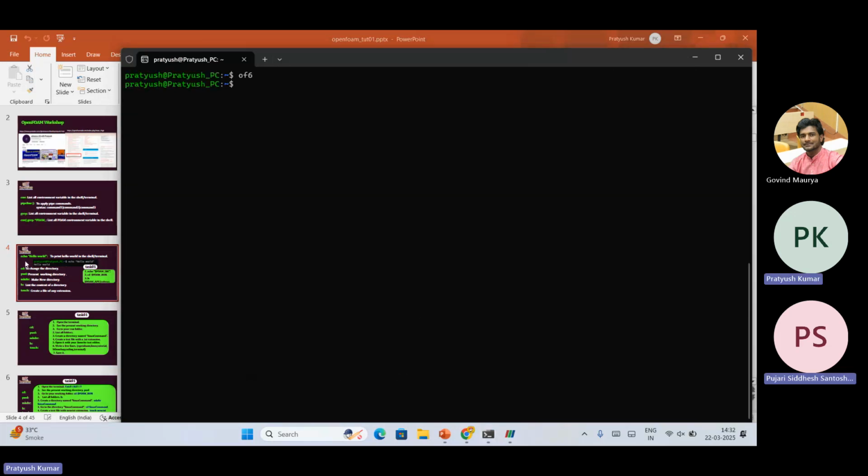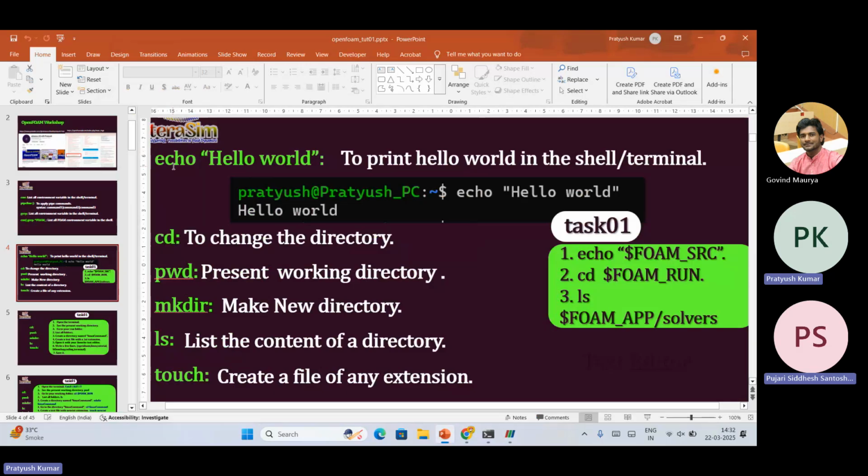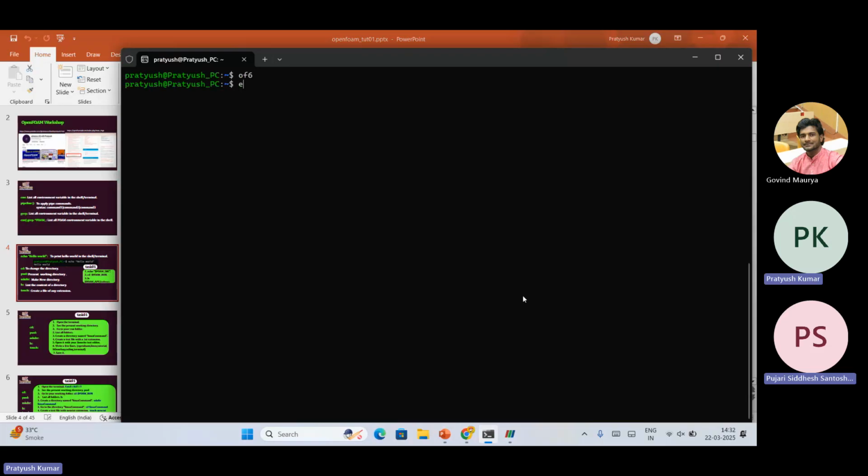Sometimes we also use the echo command. If you want to print something on the terminal screen, then you can use the echo command. Suppose you want to print hello world. In that scenario, we can use this. So this echo command you can use to print something on the screen.